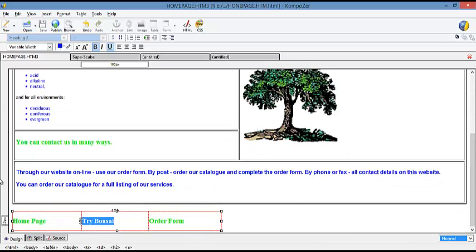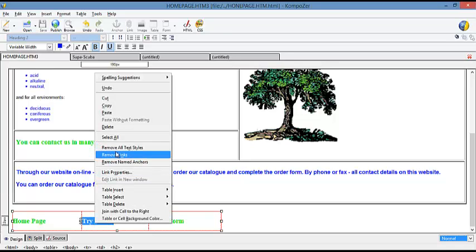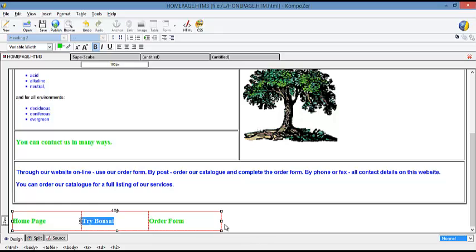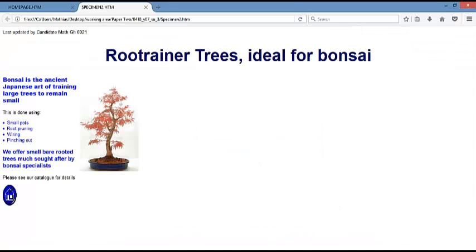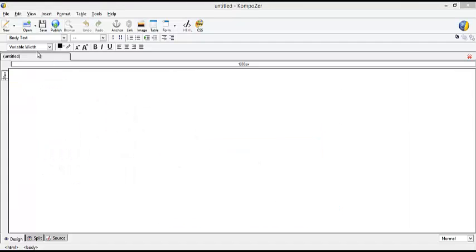So what I'm going to do here is remove the hyperlink and try another way of doing the same thing. Let me show you another way of doing the same thing. So I right click and remove the link. If I check, it looks like the rest. So all I'm going to do is click on that again, and once this is inactive, all I have to do is close KompoZer, save, and open it again.